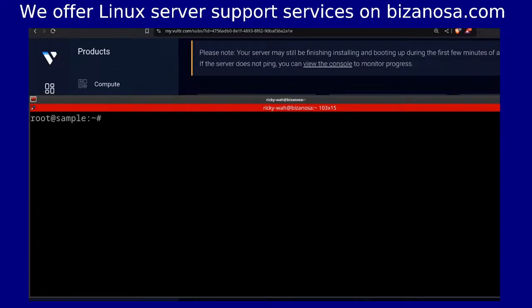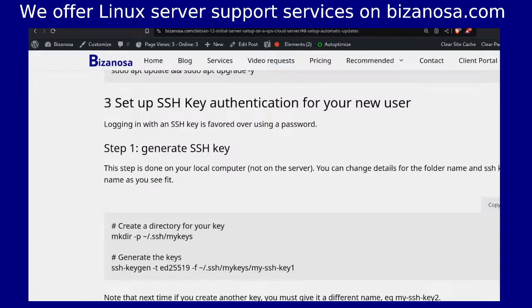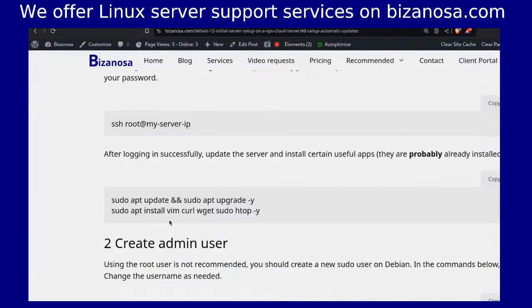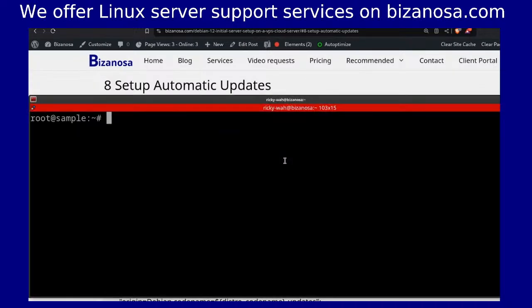So even before I do anything, let me just do an update. I'm just going to update the server and install various things here. So I'll come back here, Ctrl+Shift+V to paste.